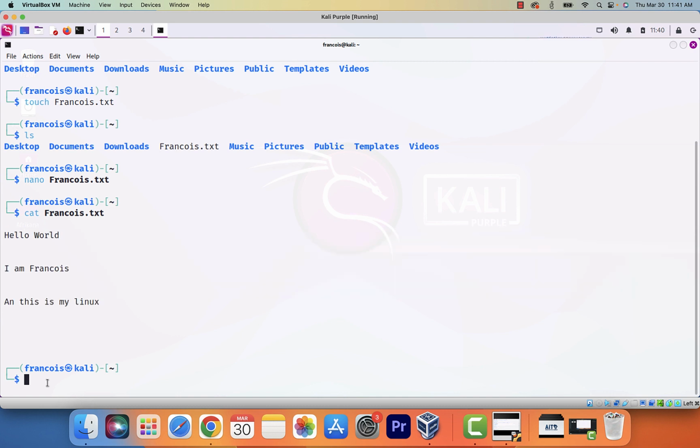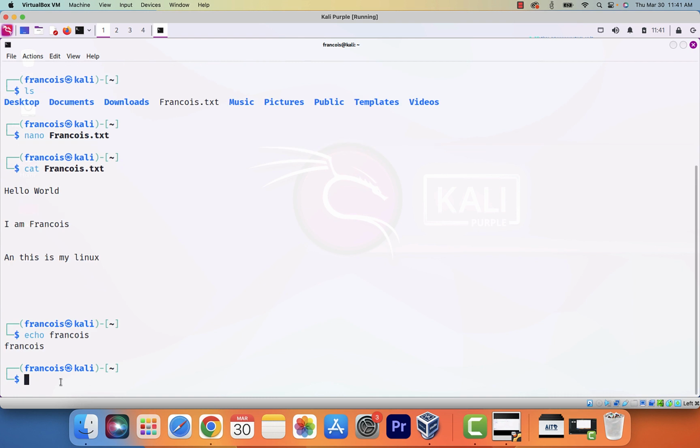Another command is echo. So you can echo stuff. For example, you can just type in echo and just say François. And then basically all you're saying is, hey, repeat this back to me, right? You say echo François, it's going to just say François. But what if I want to write this into a file, right? What if I want to write whatever I'm echoing into a text file?